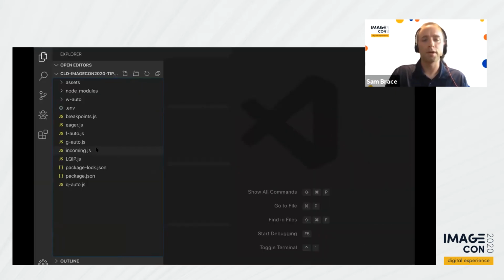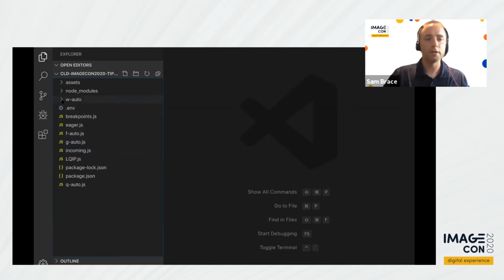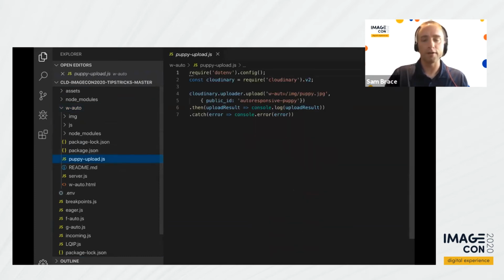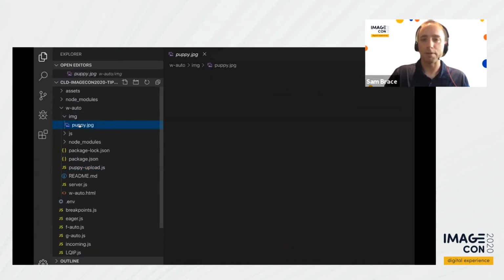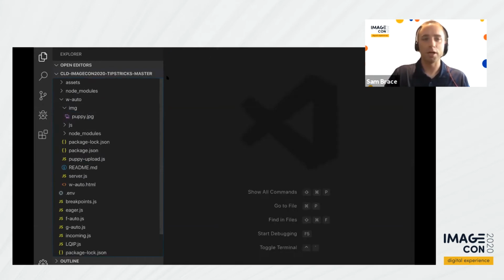So what I'm doing in this case is I'm using Node.js to help upload a new file, and I'm also going to then show you how that renders when we're doing this through HTML. So I'm going to open the W-Auto folder here. And first what we're going to do is we're going to upload this picture of a puppy to my account. So I'm just saying that I want to pull it from this place. We'll take a look at the puppy together. Adorable. And then what we're going to do is we'll go and upload it.